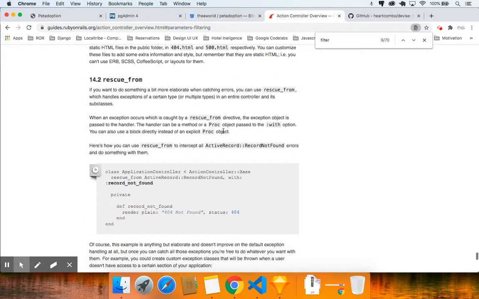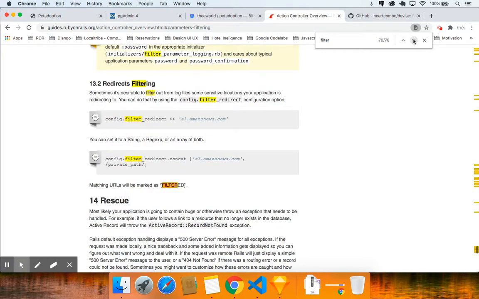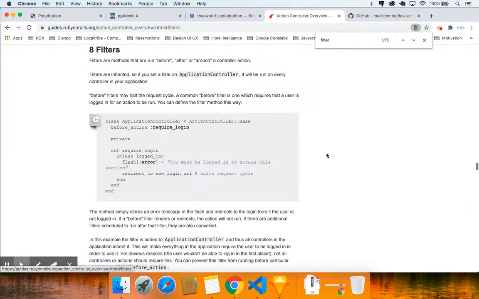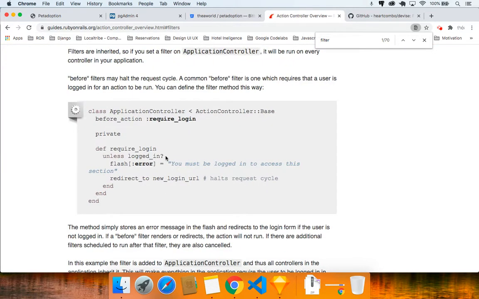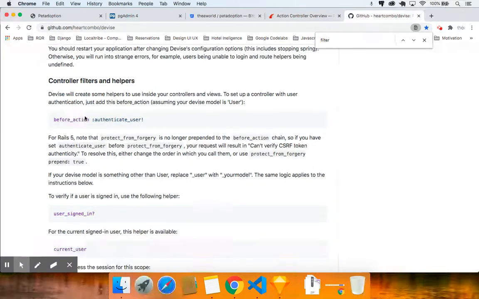so I don't want to waste your time here, but please just go through the filters. I understand there's just so much of these filters. Just click filters here. So there you go, that's all I wanted to show you guys. So here we have an application controller, but this could be for any controller. Okay, before action, require login. And then over here it says before action, authenticate user, because Devise uses authenticate user.